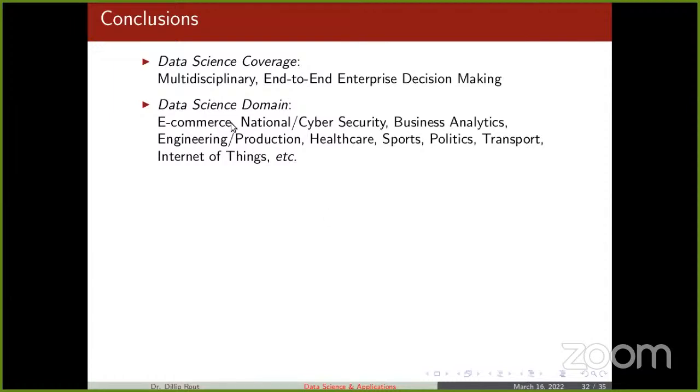Next is the data science domain. The beauty of data science is that even if you don't know the domain, be it e-commerce, national or international cyber security, business analytics, engineering, or production, data science can be used anywhere.